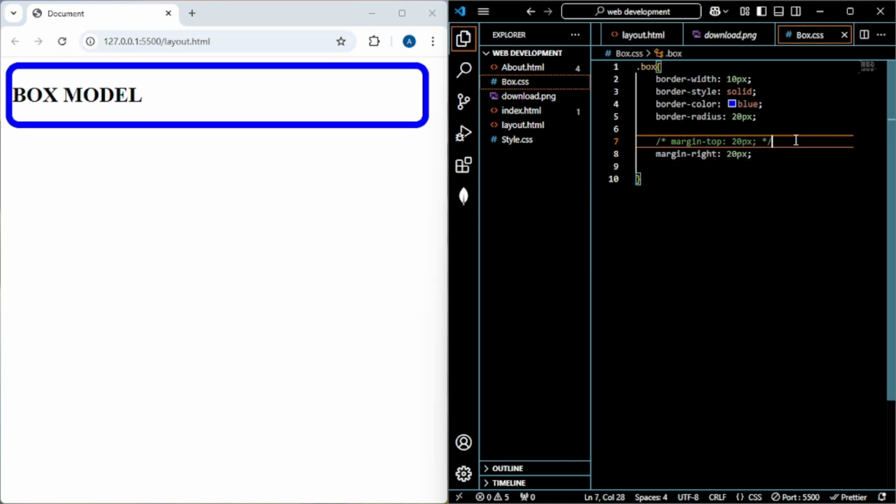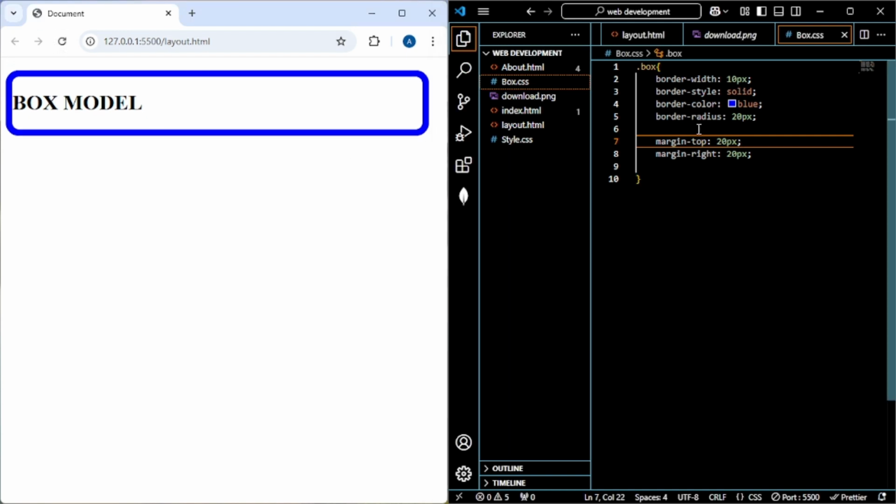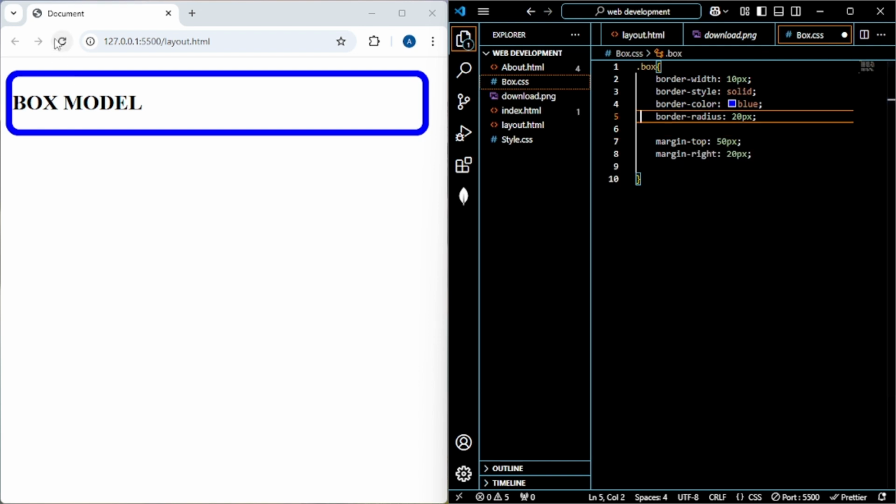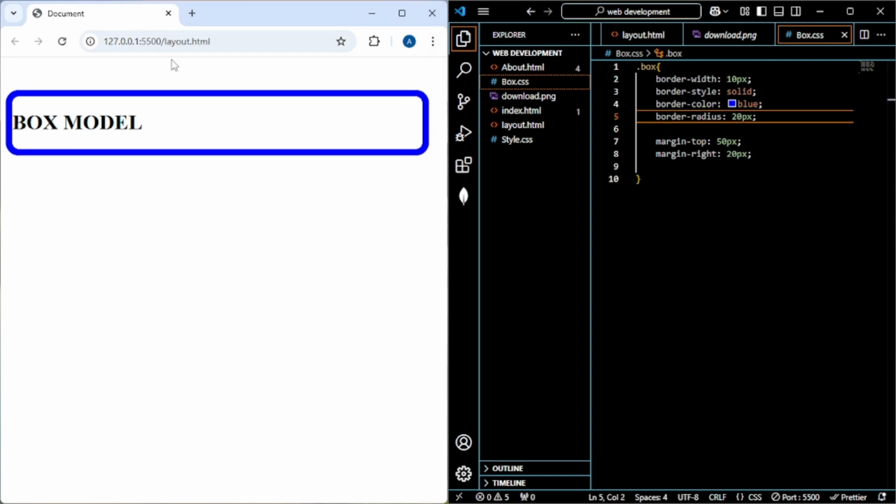Can you see? Let me put it back. Then I refresh. That shifted our box downward. Let me increase the margin to 50. And let's refresh. That's moved it downward by 50px. That's what margin top is doing.